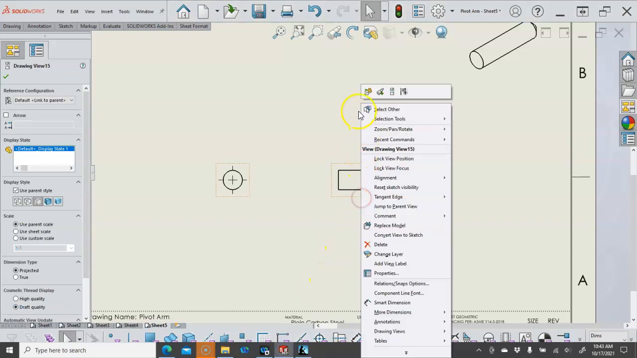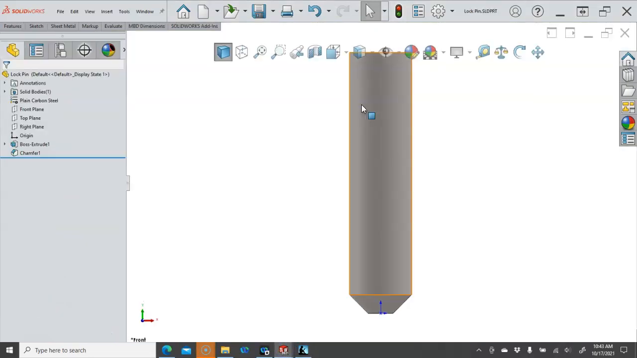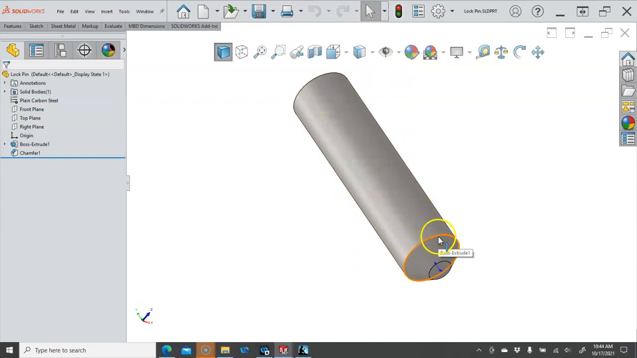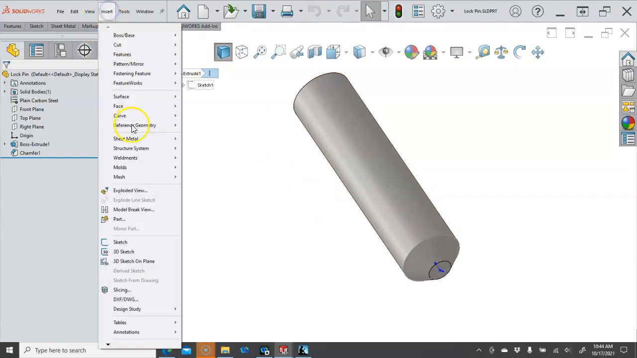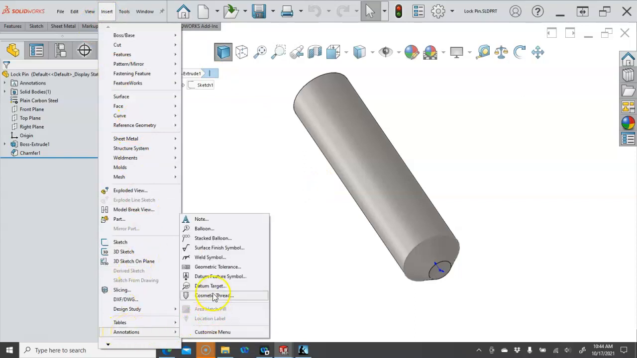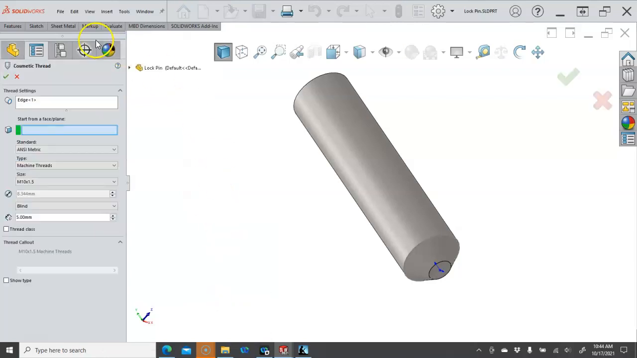So this gets added to the part, and we'll find that leading edge, insert annotations. When I'm doing this enough, I will just add the cosmetic thread up to the sketch. All right, so machine threads, M10 by 1.5. I don't remember what I called the hole now. We'll go back to that drawing, but this is part of the validation of the prints.